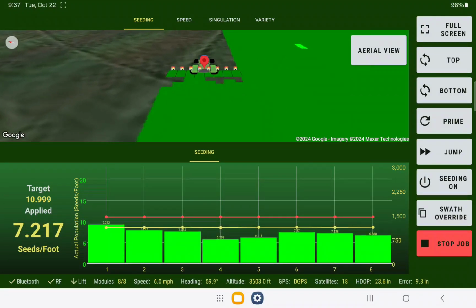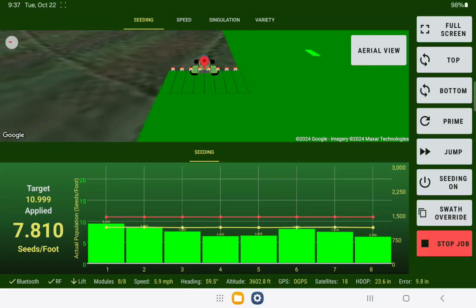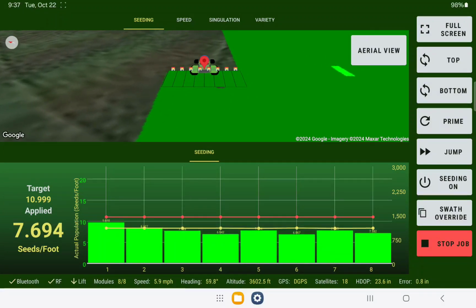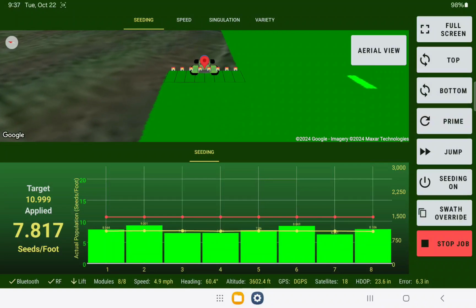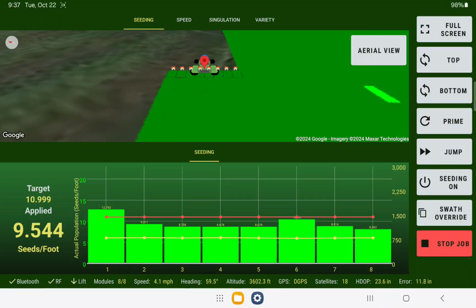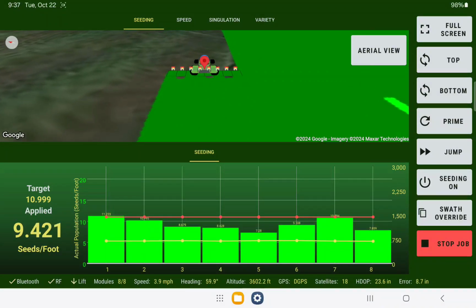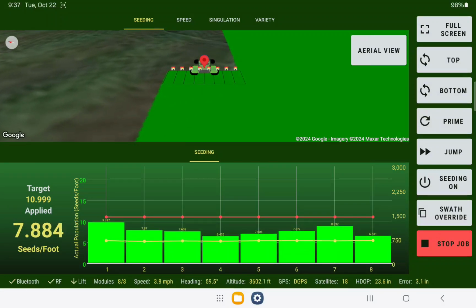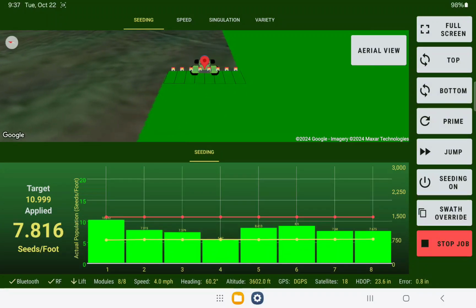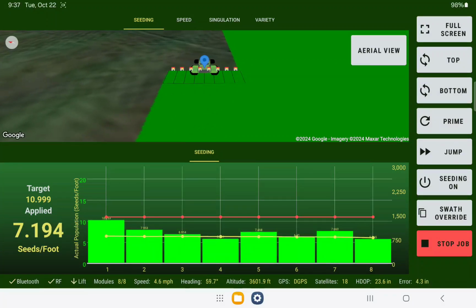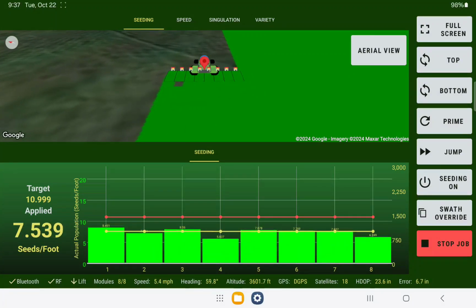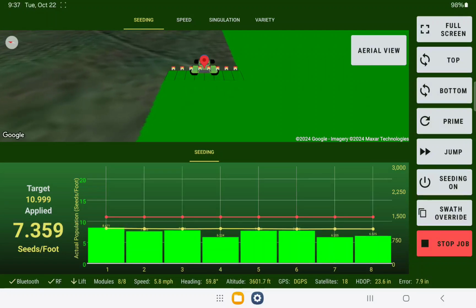The yellow line is our motor RPM. If I was to slow down a little bit here, you can see the motor line shift down to adjust for speed. And then speed back up here, and you'll see the motor line shift up to adjust the speed.